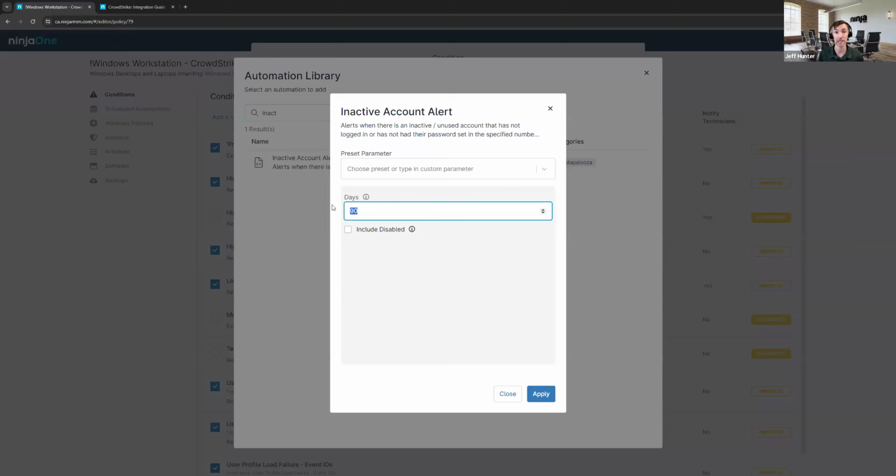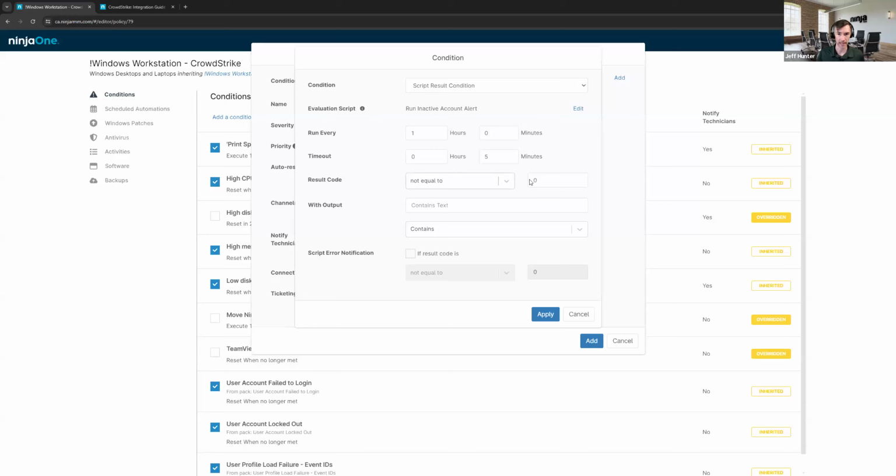We can configure here, using the script variables, what length of time we should be looking for. In this case, 90+ days of a user not logging in. And we will ignore disabled users. If they're disabled, then they really can't cause too much issue for us. And so we'll ignore the disabled users. And then we can go ahead and look for the result code. So we can say if the result code is equal to 1, that would indicate that there is an inactive account that has been detected. We can disregard any text string output here.